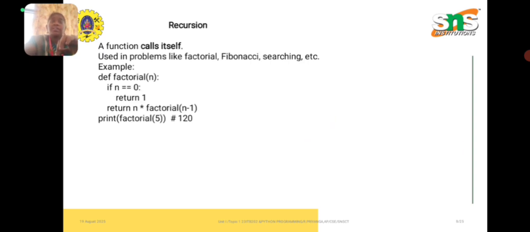Then recursion. Recursion is a function calling itself. It is used for problems like factorial, searching, etc. Here we see the example of def factorial. If n equal to 0, return 1. Here, if we give an n value equal to 0, we return 1. If not, return n into factorial of n minus 1. Then print the function.